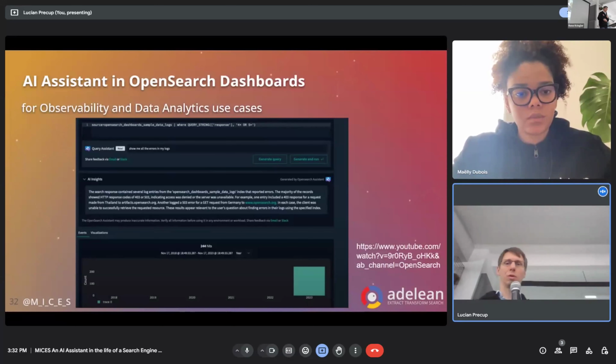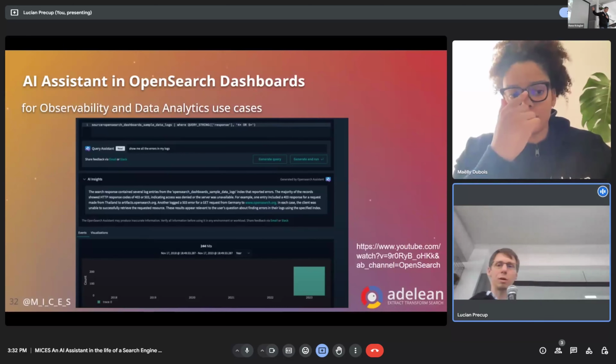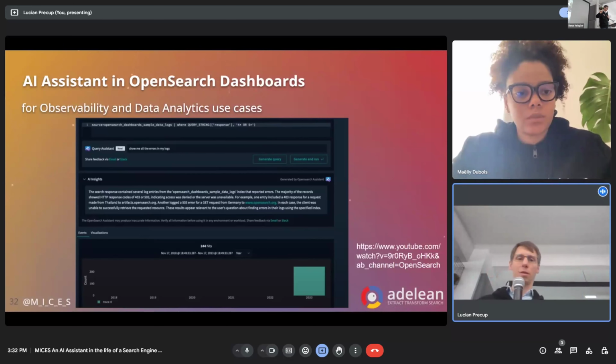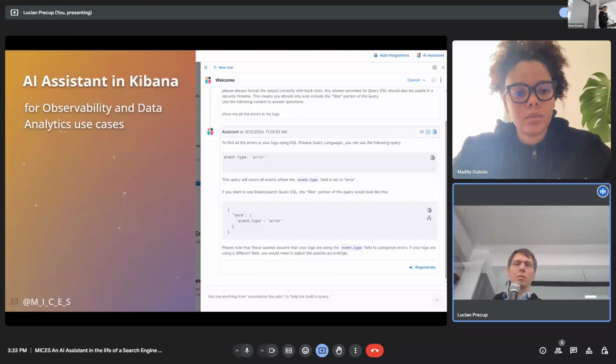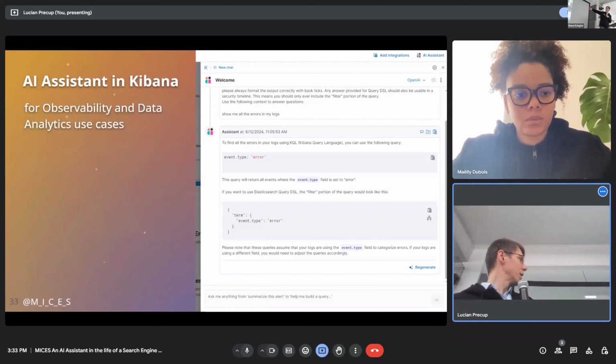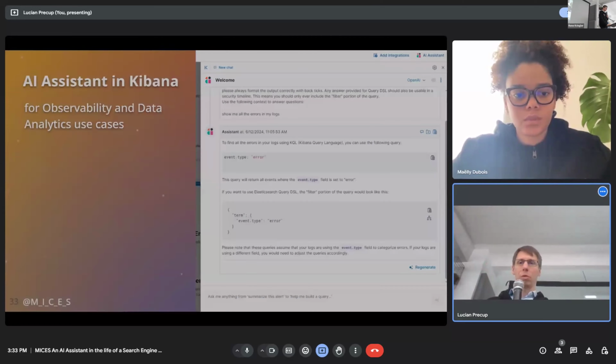So in this case, you see the assistant that's available up there. You have the results down there, and in the middle you have even an insight that does the summary of the thing. And this is also available in Kibana, in the Elastic Stack, and it's kind of the same thing. You ask the query up there, so show me the errors in my logs, and then you have code that's generated, and you have a button that you can press to launch this code. So pretty simple. It's already implemented.